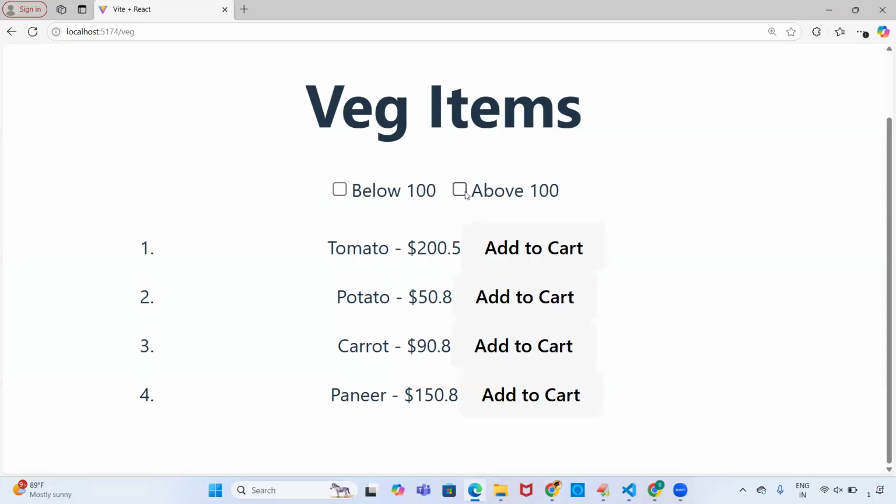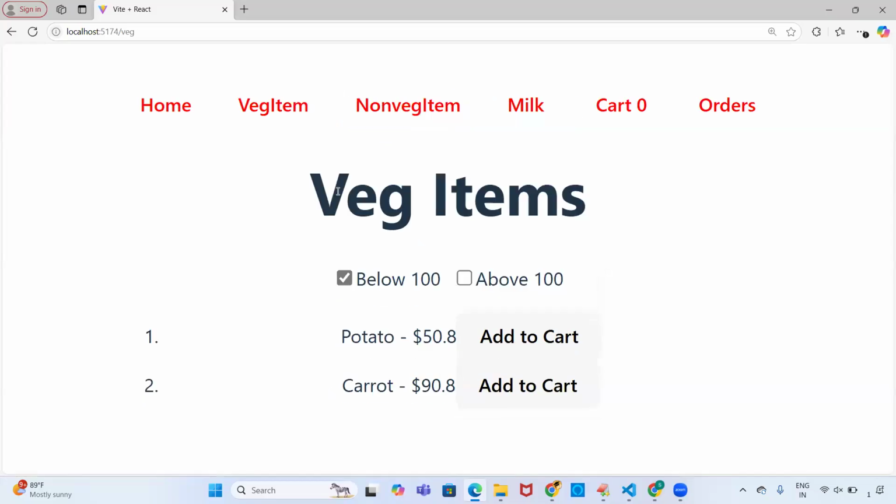Below 100. If you click on below 100, it should display only those items. See, in some apps like RedBus, they have filters, right? Filters means, for example, morning 6 to 10 o'clock time, or even brands. Select the Puma brand shoes, Reebok and Woodland shoes. Whichever shoes you selected, only those items should be displayed.